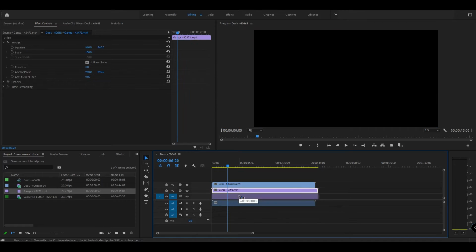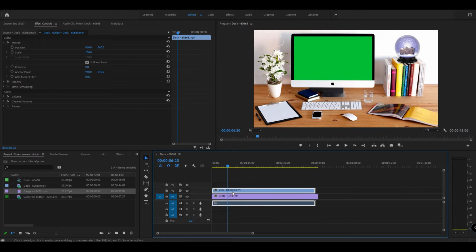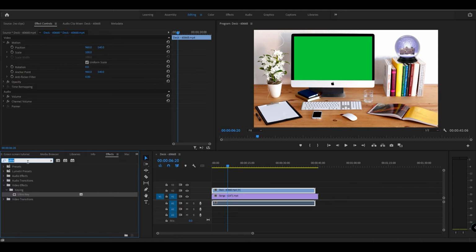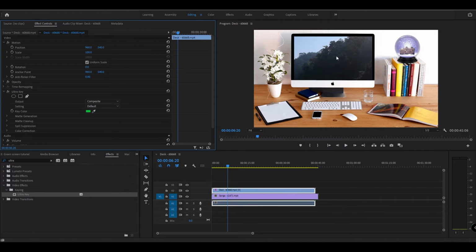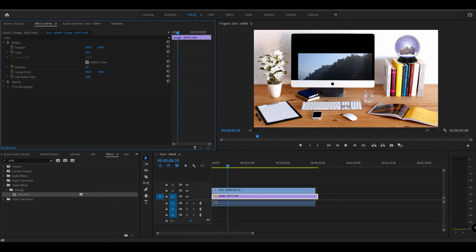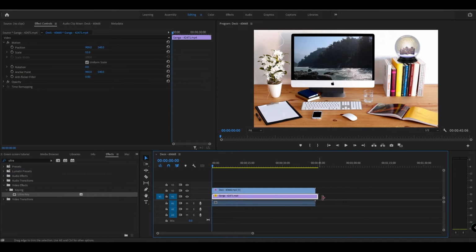Keep the video with the green screen on top and go to effects, search for something called Ultra Key, drag and drop it onto the video with the green screen. Now in your FX controls, you'll see this option under Ultra Key, an eyedropper tool. Use it, click on the green screen, and voila, it's masked. Now you can drag and arrange the video below to fit the green screen, and that's it, your video is ready.